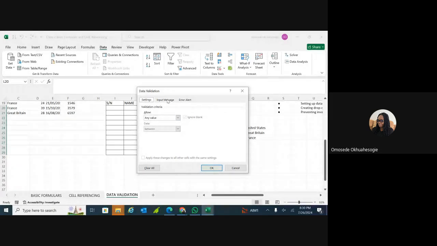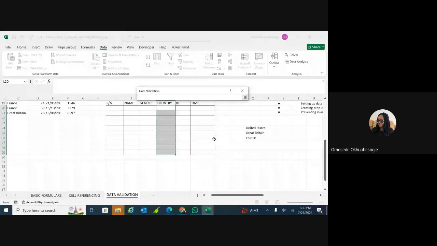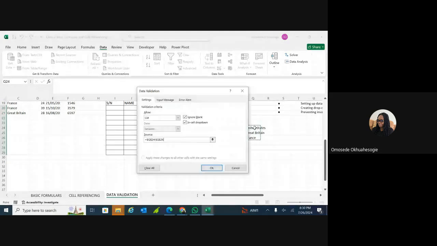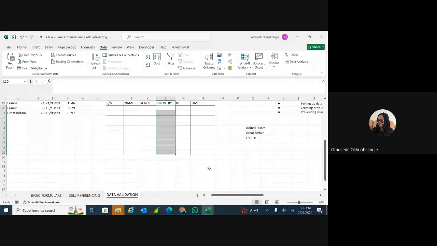So I'm going back to my list, and then it's asking me for my source. So I'm going to come back to this place, like I said earlier, and select it down. Then I click enter and okay.